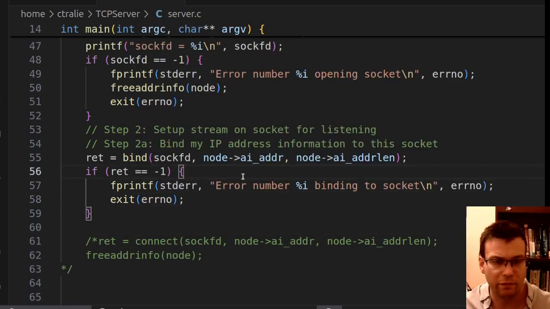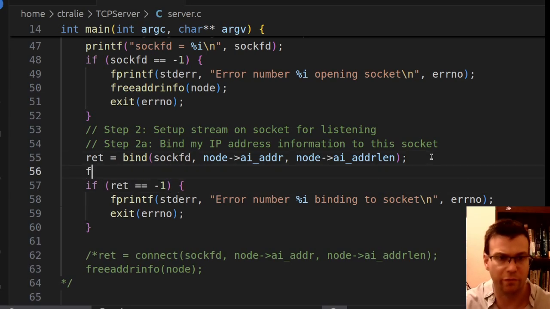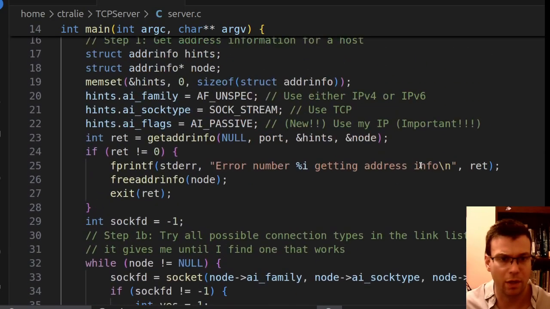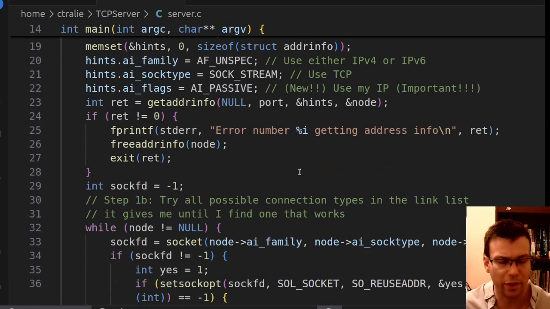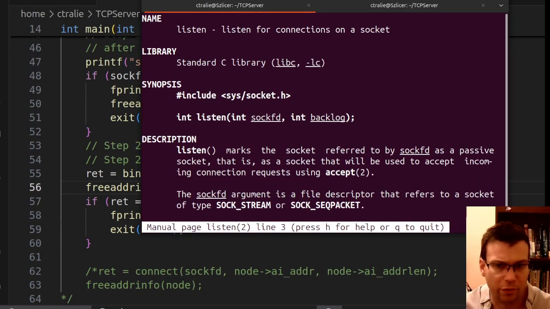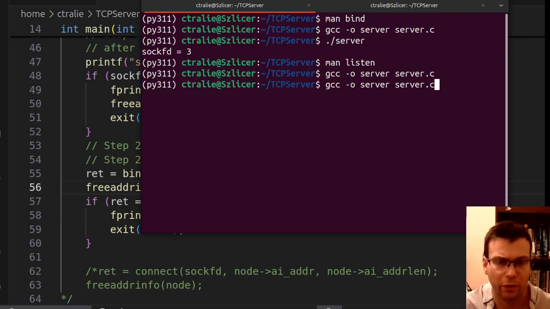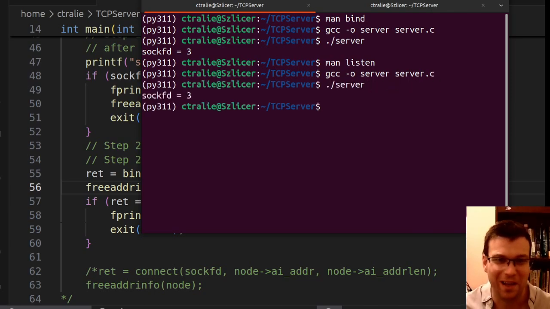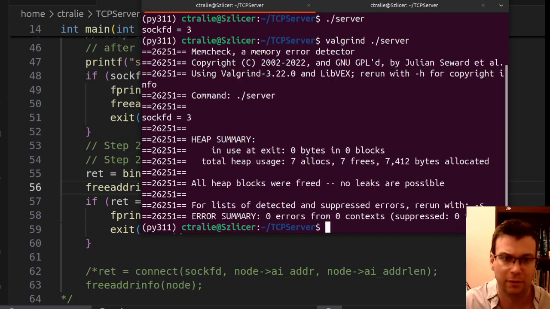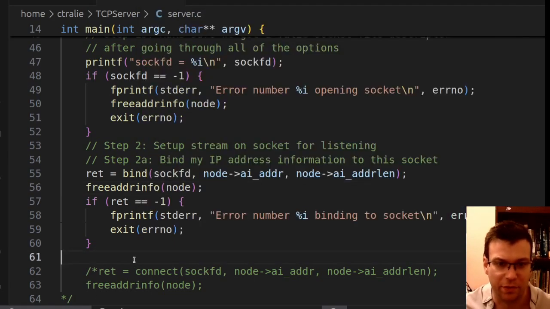So if I made it this far, after I try to bind to this, I can go ahead and free the address info because I don't need that anymore. So I'll free the address info, starting at the beginning of the linked list here. We can just make sure that that compiles. That was something I forgot in the last video. I put it in the end. Let's just make sure there should be no memory leaks here. Okay, no memory leaks, that's good.